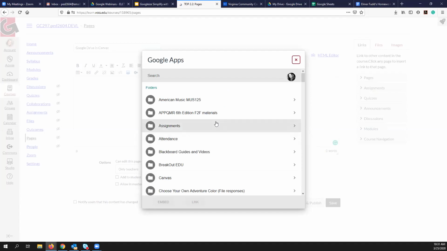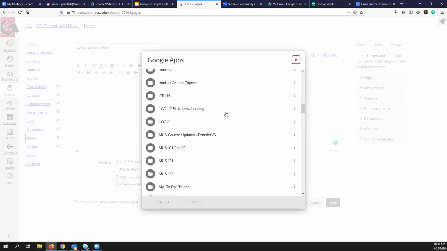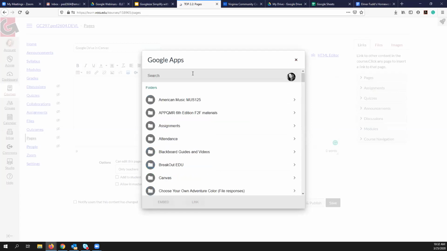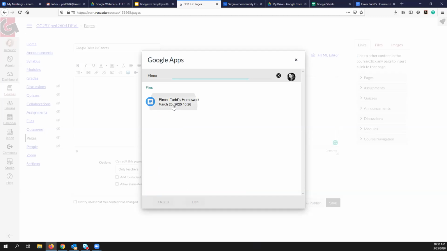So now I can put in anything I want. I'm going to find Elmer Fudd's homework, which is somewhere in here. Actually, you know what? Let's just do it the easy way. We know what it's called, so I'm going to go into the search bar and type Elmer and see what happens. Ah, there it is. So now I can choose to embed this or link it. I'm going to choose embed.